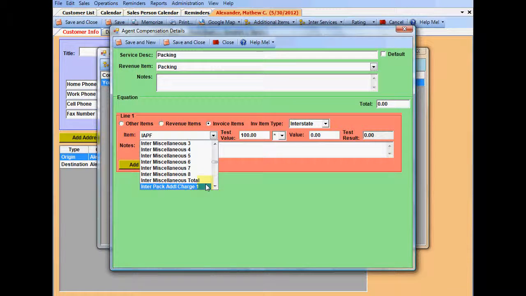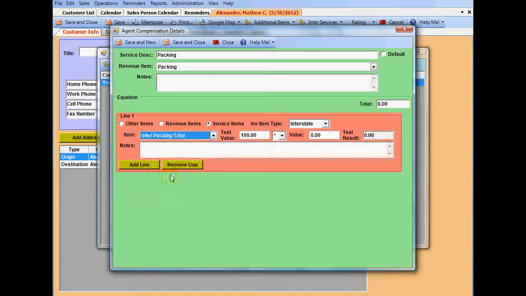Oh no, we're doing packing. So let's go to packing. Let's say the packing total. So the total packing that's in your interstate invoice, we're saying whatever that total is, we now want to multiply that times, let's say you get 80% of it. So I'm going to put in 0.8 and tab off that.